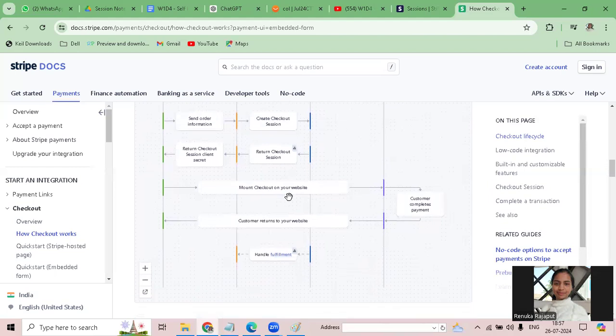Next, again the server will return the checkout session object. The server sends the checkout session information back to the client, which includes the URL provided by the Stripe API, where the customer can complete their payment. So the returned checkout session will contain one URL, and at that URL the customer can complete their payment.